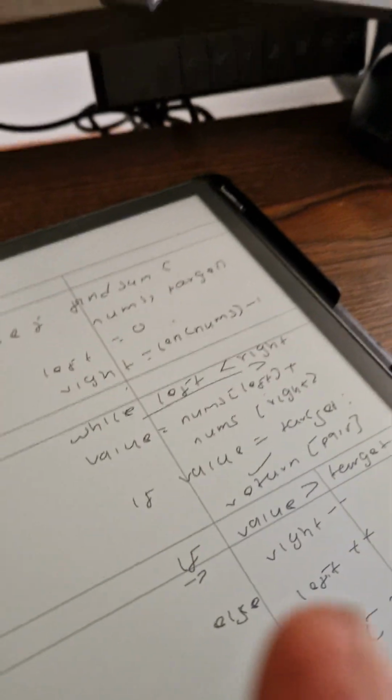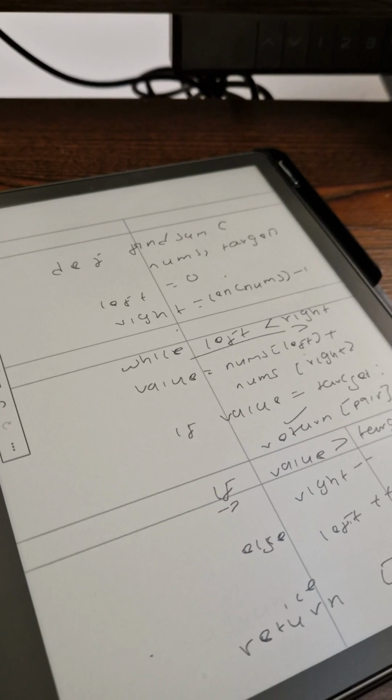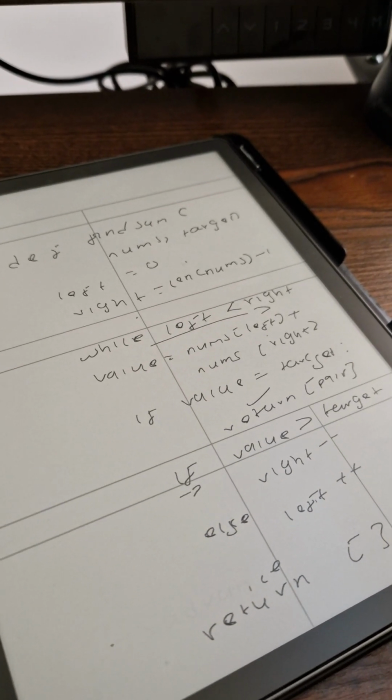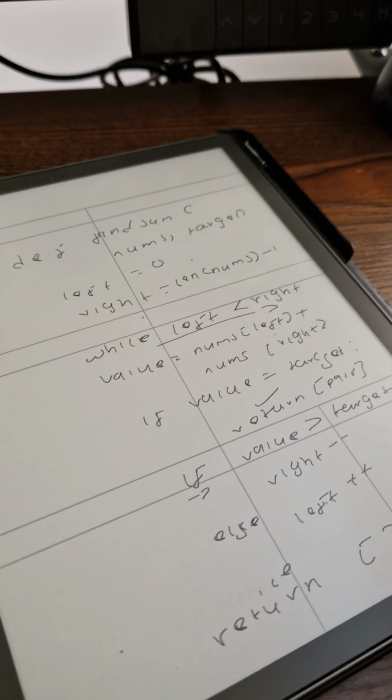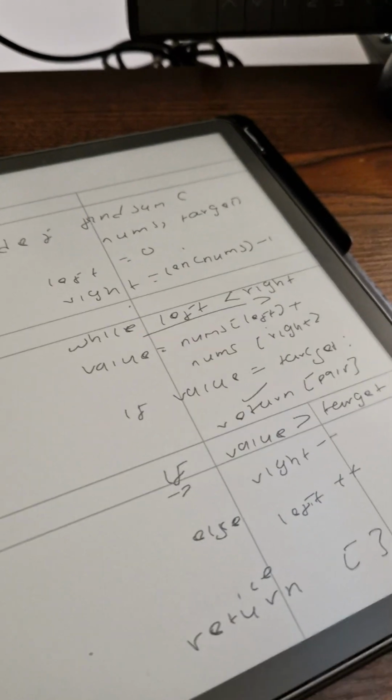Yeah, so this kind of pattern can be used to generally find a target number within an ordered sequence. I'll try to think of other examples that we can look at, but for now that was the concept. Thank you.